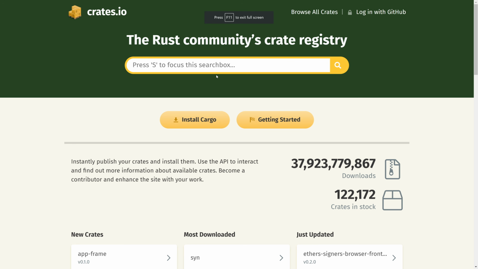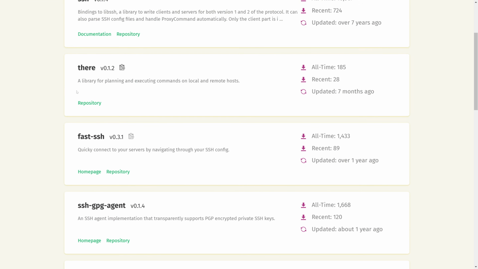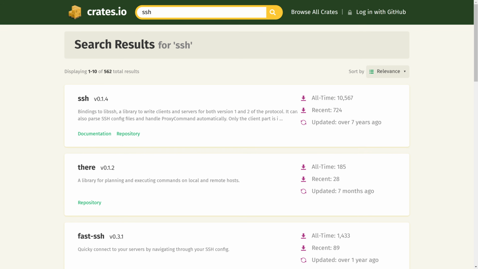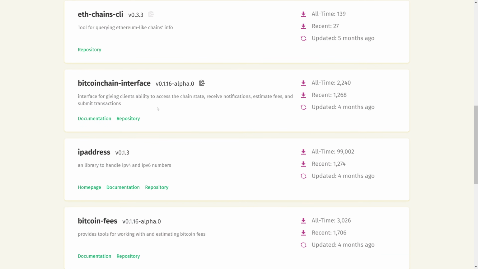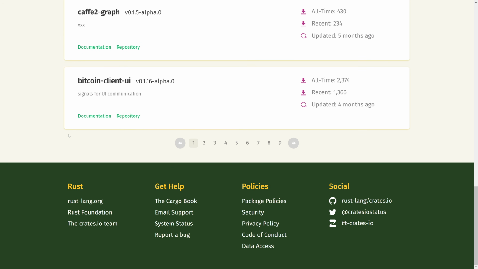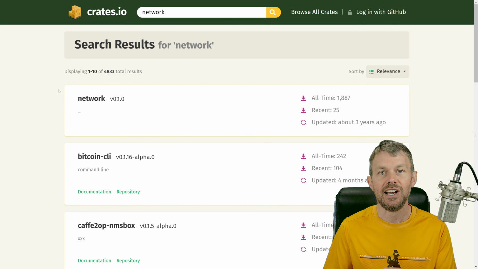So if you need to install any additional dependencies, maybe we want to do something with SSH, so we can search for SSH-related libraries. Maybe we need to do something with network IO, so we can just search for network over here and find a bunch of different crates related to networking. And you can really just search through crates.io to find any crates that you want, or you can actually publish your own crates to crates.io.